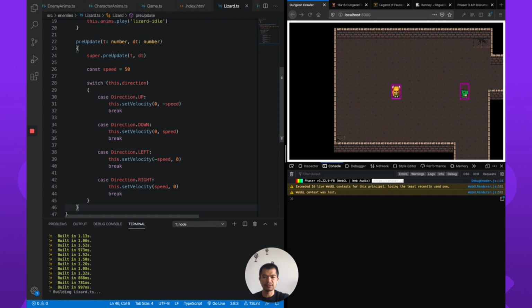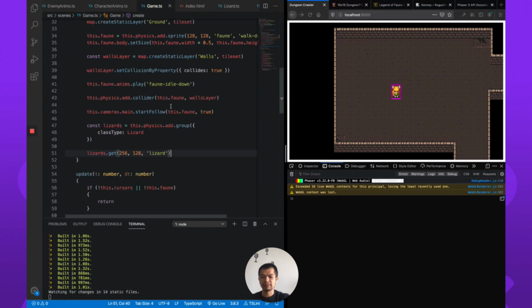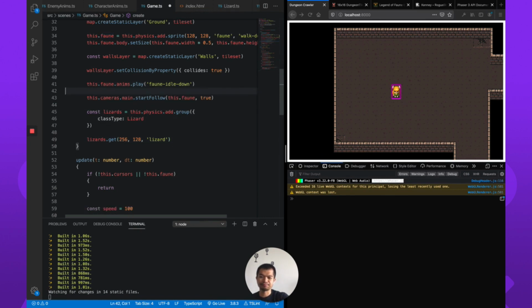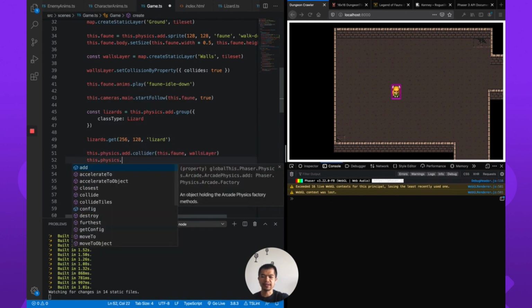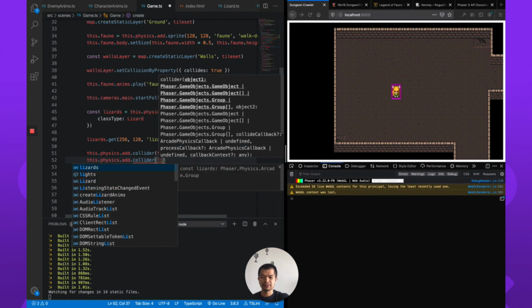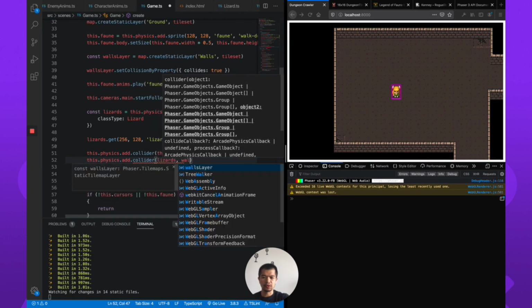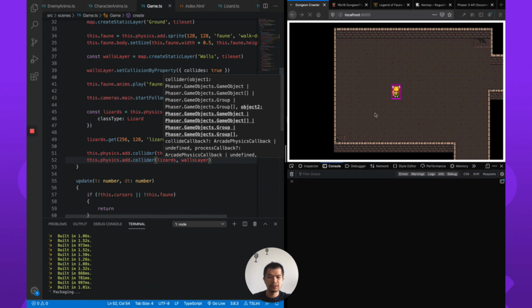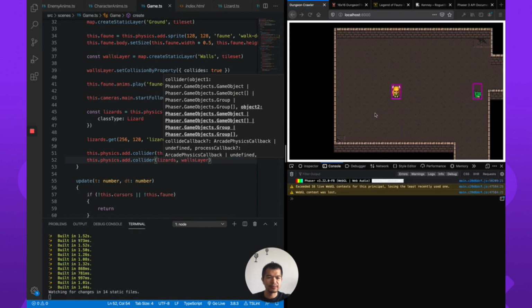Let's just see what this does. It should move right and pass the screen, because it's not colliding. Let's just do that real fast, because I like to keep my collider adding together. We just bring this down here. We need to give it a collider. So dot collider lizards and walls. So now our lizard should just move right and stop. Yep.